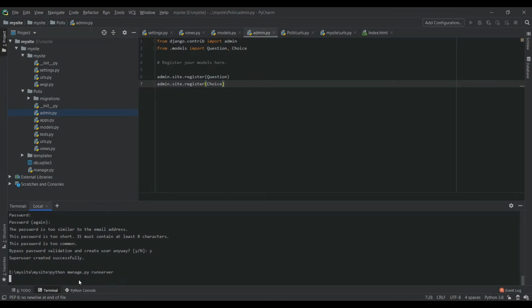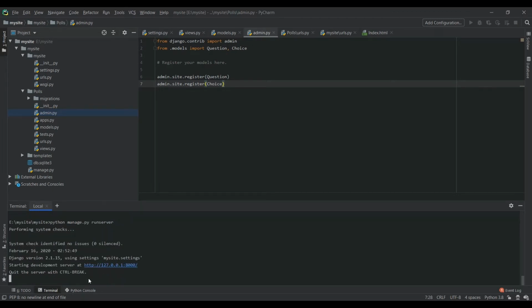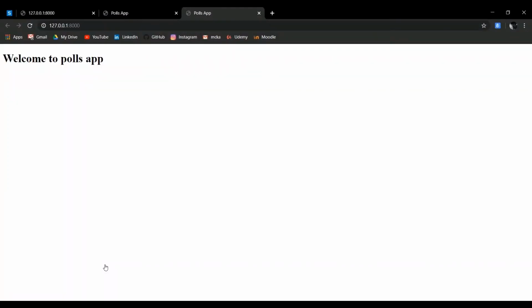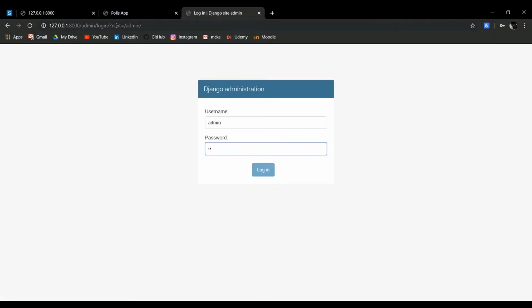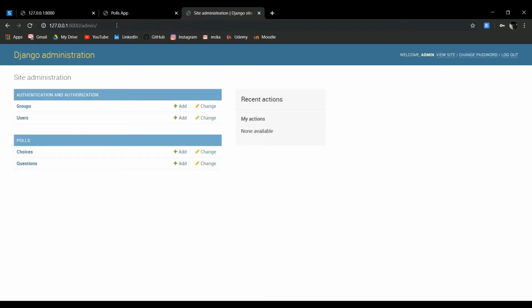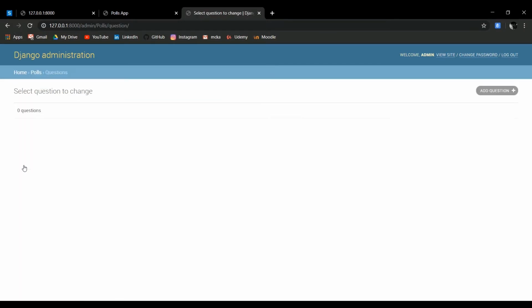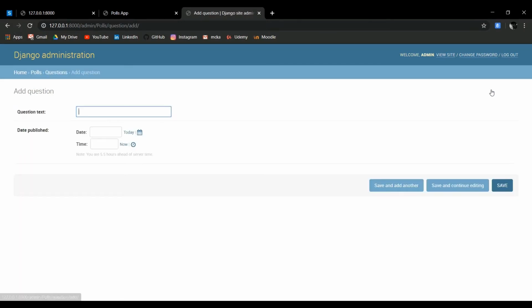Then run the server using the python manage.py runserver command. Click on the link, then we could see Welcome to Polls on the index page. Then we go to the admin page, type the username and password, and then we could see the admin site like this.